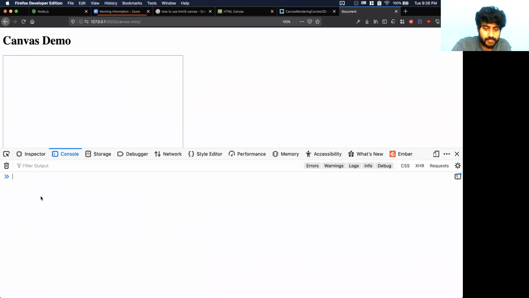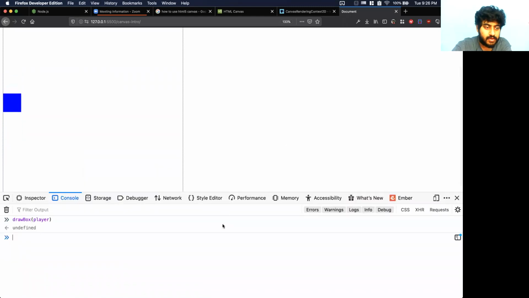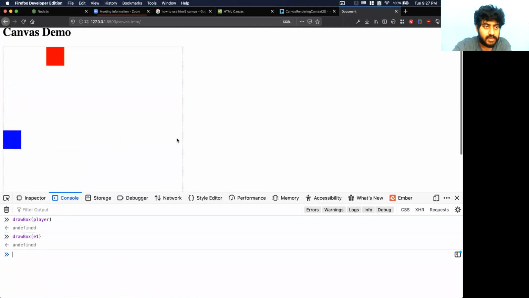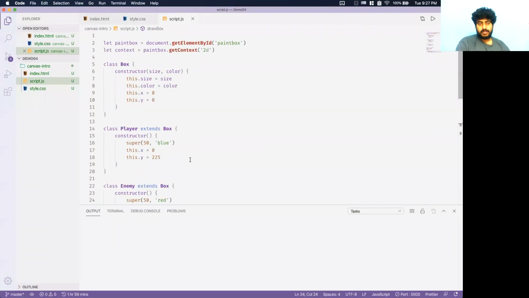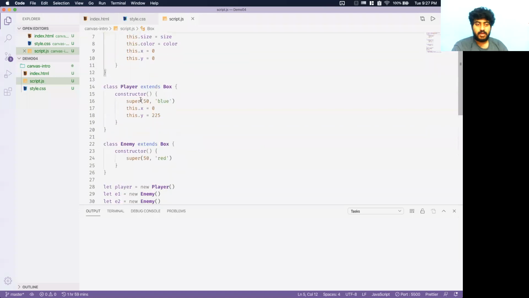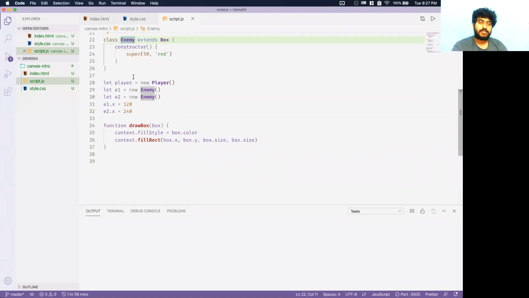So drawBox player, the player gets drawn, right? Then drawBox e1, the first enemy gets drawn. drawBox e2, the second enemy gets drawn, like that. So that's how you can easily divide your code into classes and functions properly. Your Box class, players and enemies extend from the Box, and we can create a drawBox function to draw every box.